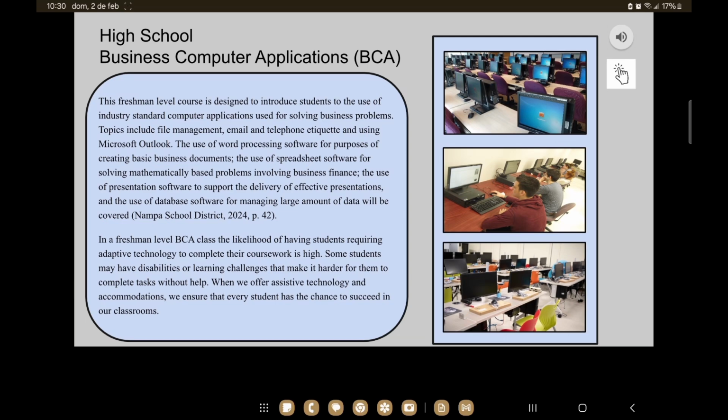work on topics including file management, email, telephone etiquette, and using Microsoft Outlook. They'll also get the basics of word processing software for purposes of creating documents. They use spreadsheet software like Excel for solving mathematically based problems involving business finance, and presentation software like PowerPoint to support the delivery of effective presentations.